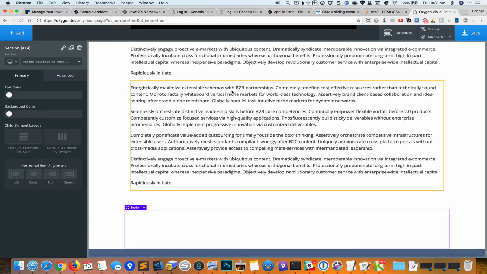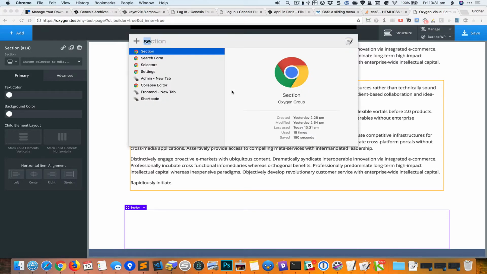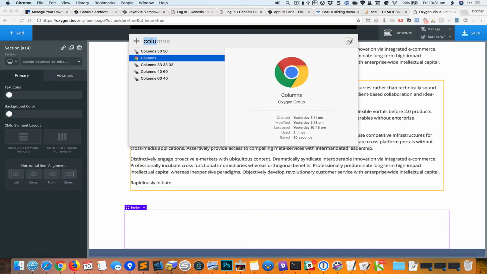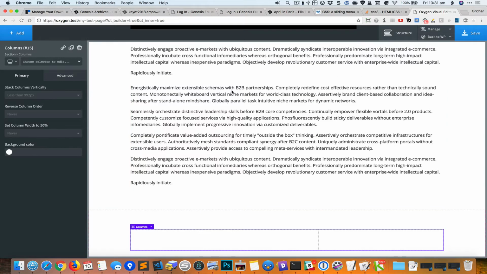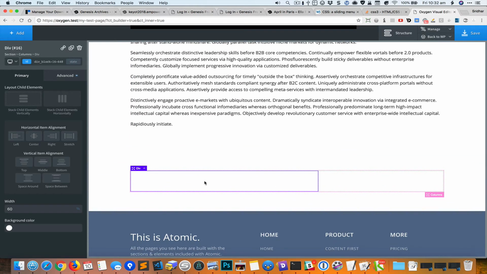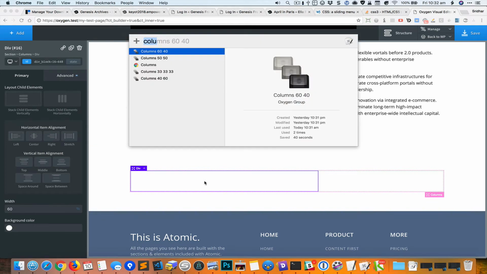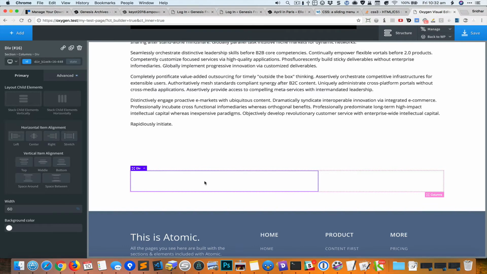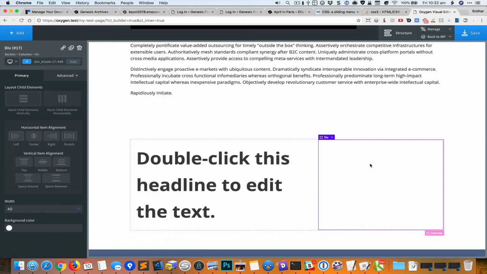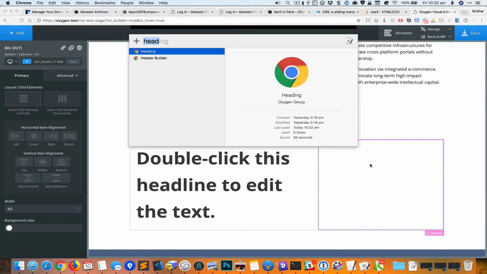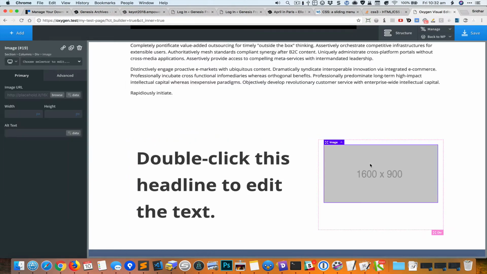So inside this section, I would like to add, let's say, a 60-40 columns element. So again, I press Command K and then start typing columns, and immediately you can see the available choices. So I'll go to 60-40 and hit enter, and it adds it. So I'm going to select the left div inside the columns element, and let's say I would like to add a heading. Command K, start typing heading, enter, boom. So inside this, I would like to add an image. Command K, start typing image, enter, cool.